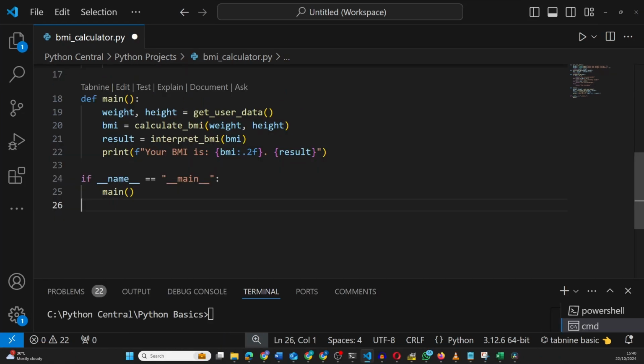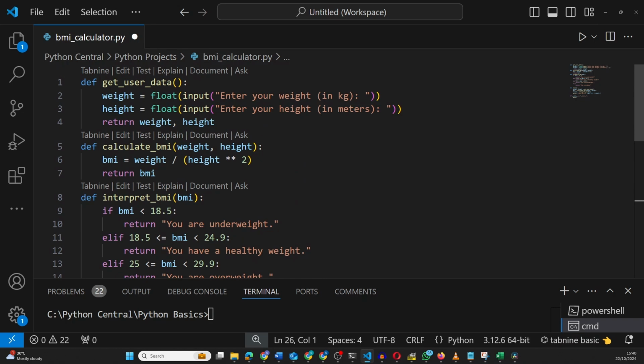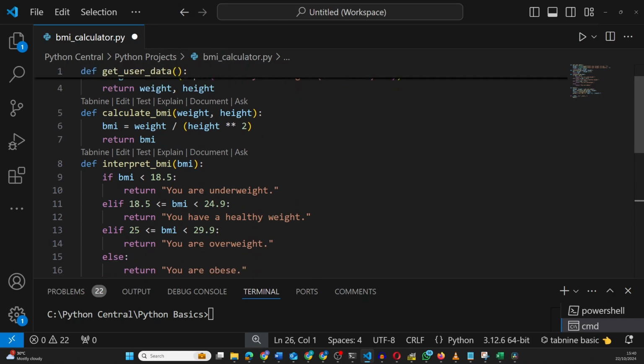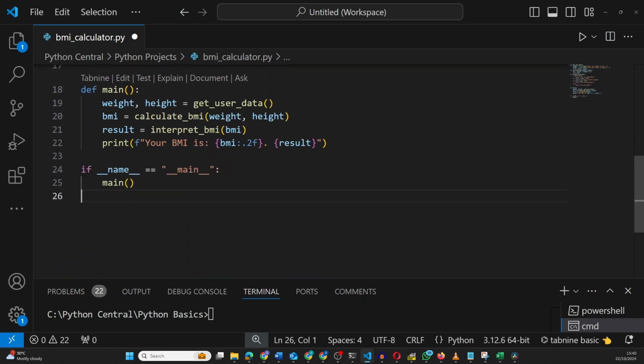Notice how we've broken the code into small reusable functions. Imagine if we didn't. Things would get chaotic fast. Functions allow us to stay organized and focused. This approach makes your project easier to manage and debug.